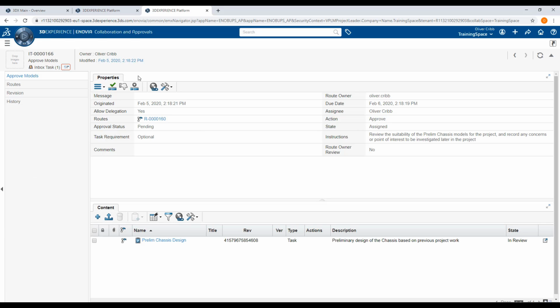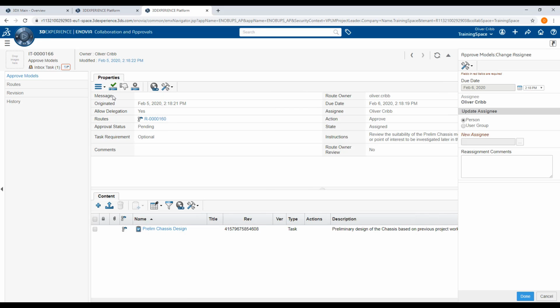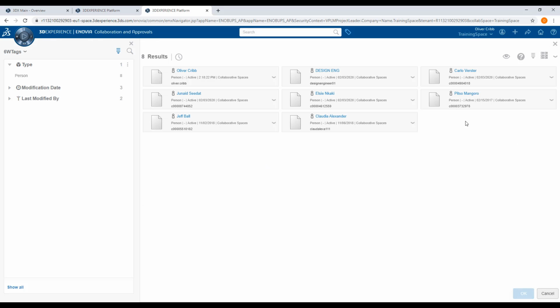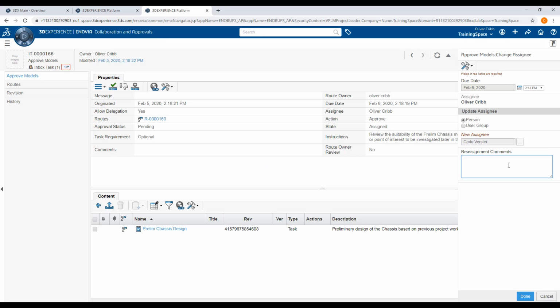This opens up the route page, and from here we can approve, reject, or abstain from the task, as well as delegate other assignees. First of all, if the Allow Delegation item was ticked when we created the route, we can go to the Action button and change the assignee. On the right-hand side, we can then go to Browse to select a new assignee, and then enter any comments related to the reassignment. For the purpose of our demo, we won't continue this line of inquiry and simply say cancel for the moment.